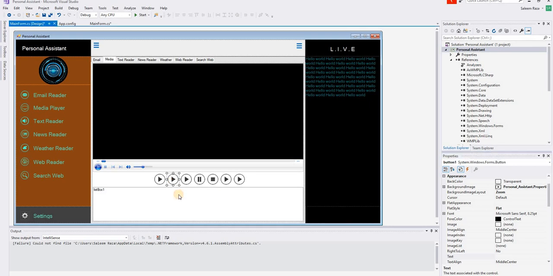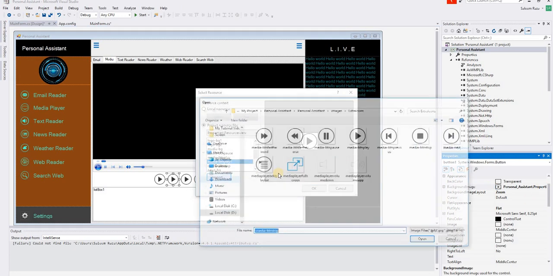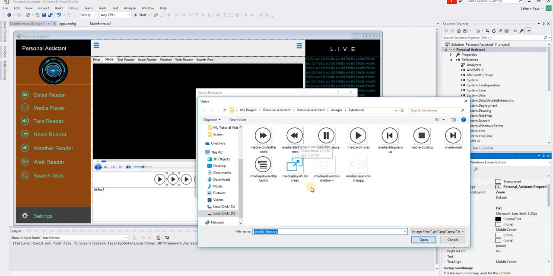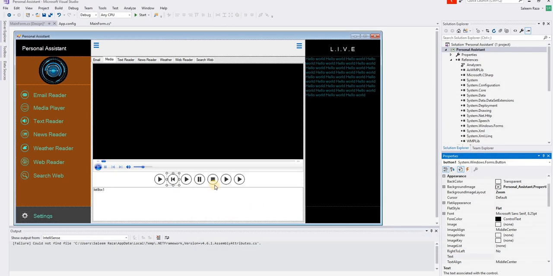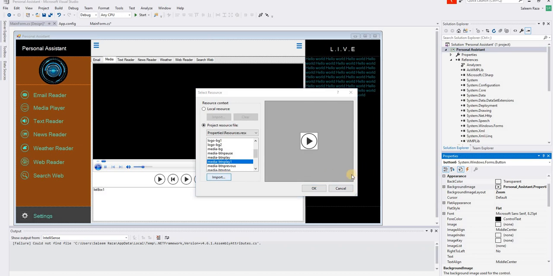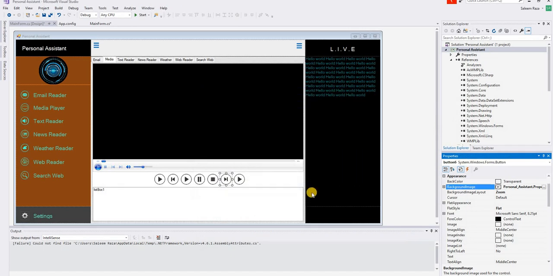Now we need another button for the previous button. For this, we are going to select the image, and this is the previous button. Click OK. Now we have the previous button. Next to the stop button we have to add the next button. Select it, and then background image, import. Okay, this one is for next. Now we have the next button.